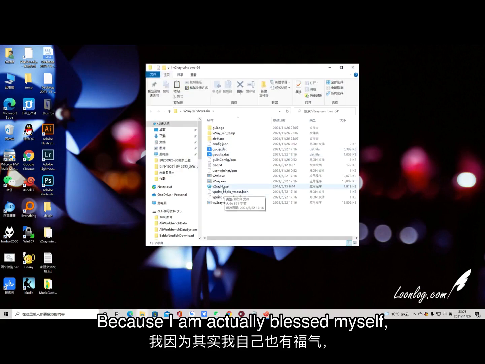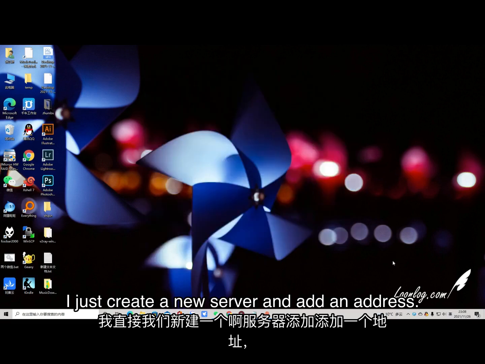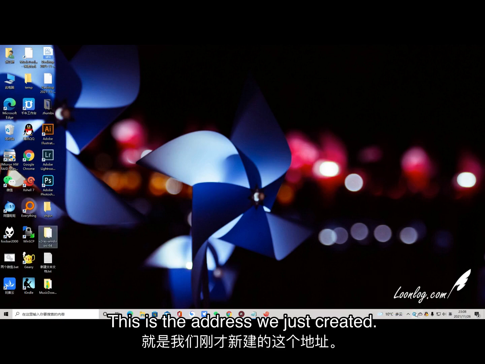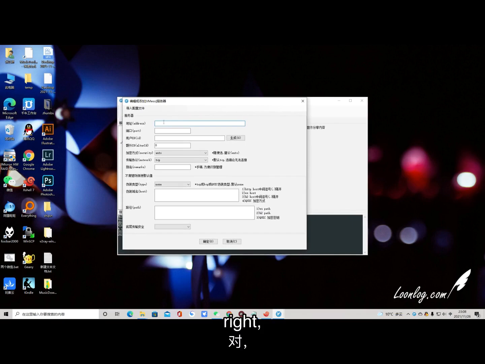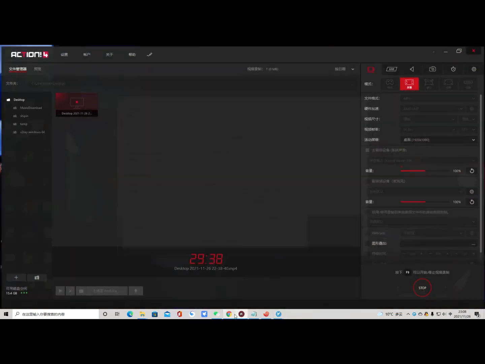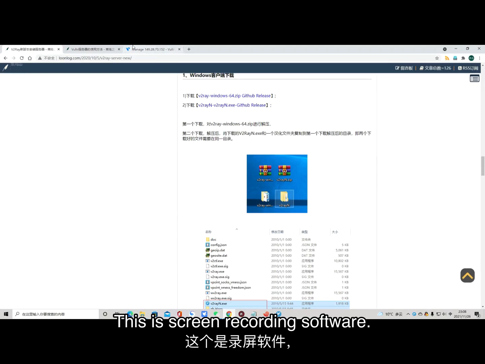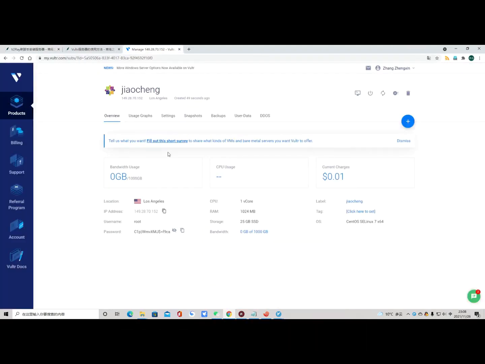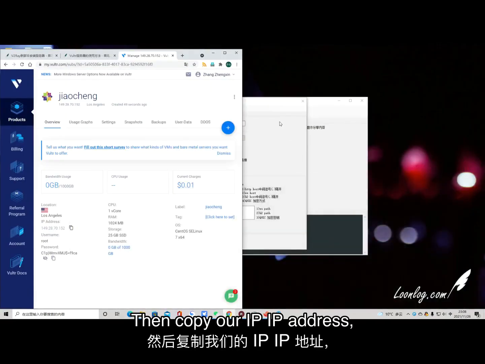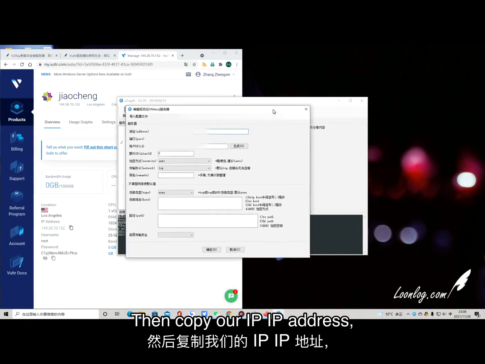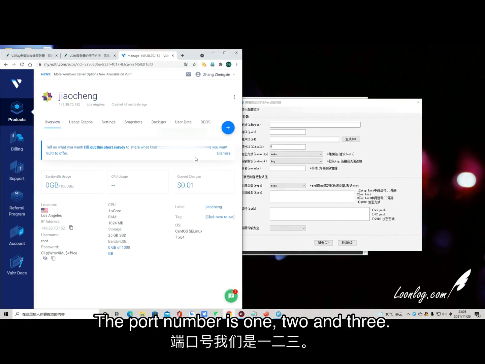Because I am actually blessed myself, I just create a new server and add an address. This is the address we just created. Right? At this address here, this is screen recording software. Then copy our IP address. The port number is 123.